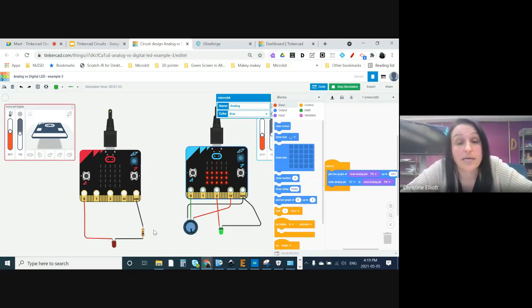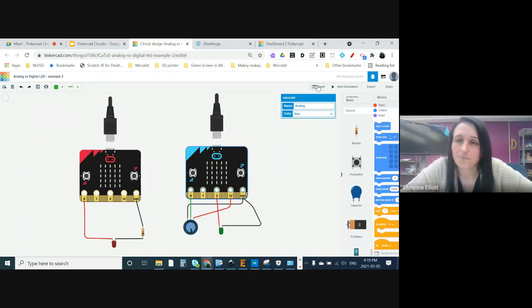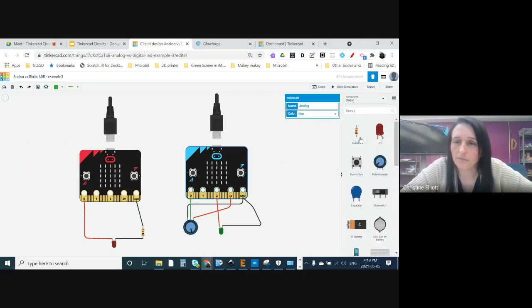So they would like for me to put a resistor right here as well. And I can easily do that because if I want, I can edit any of the things that I have here. I would just need to stop my simulation, come over, close the code editor, go back to my components, and I'm going to put a resistor in.